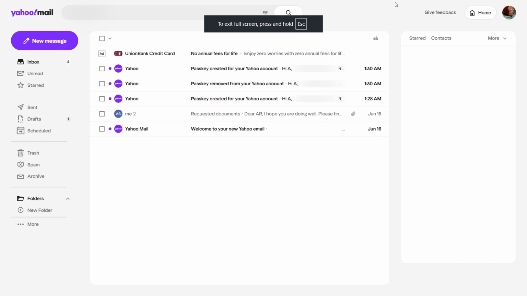In today's video, I'm going to teach you how to remove Passkey in Yahoo Mail. If you no longer want to use a Passkey to sign into your Yahoo account, this process is quick and easy to complete. I'll walk you through it clearly so you know exactly where to click and what to expect on the screen.